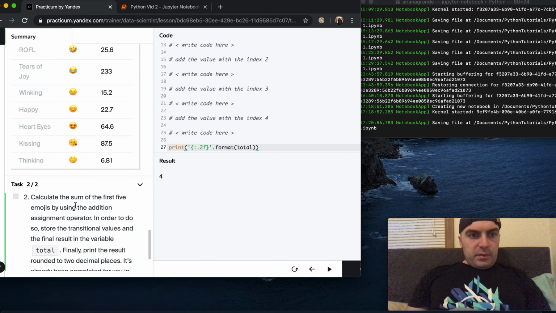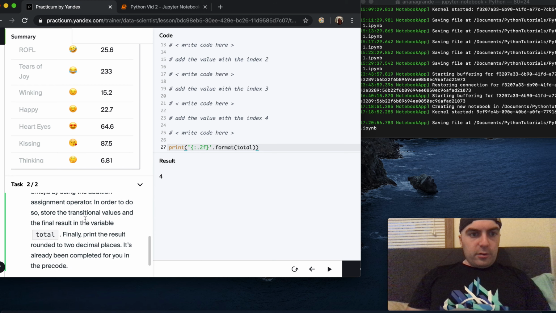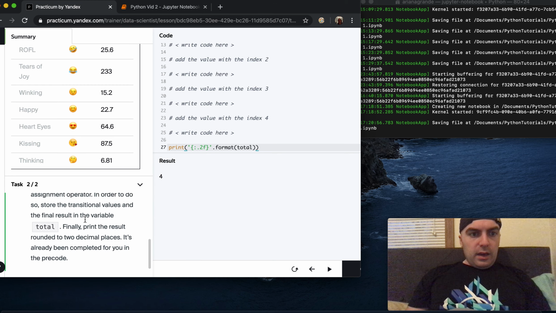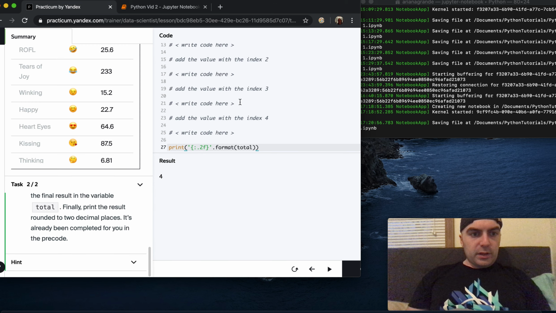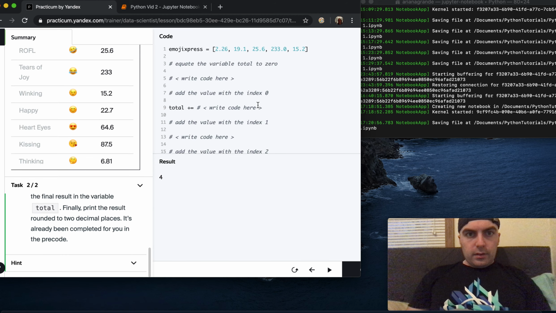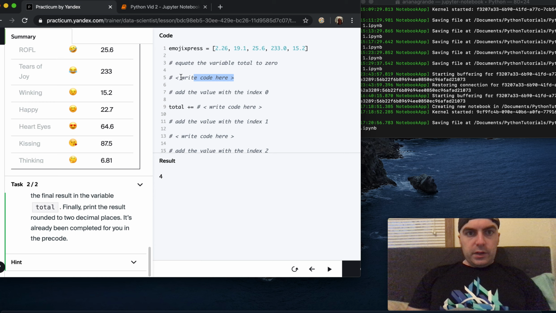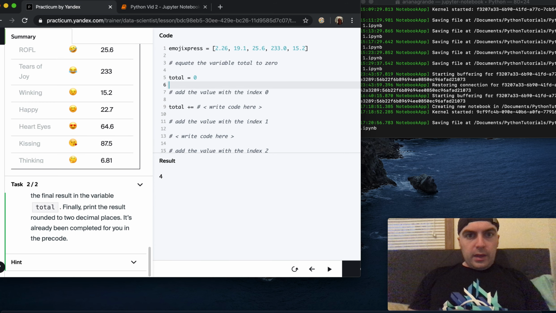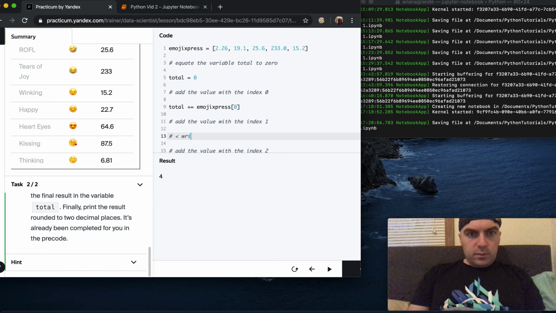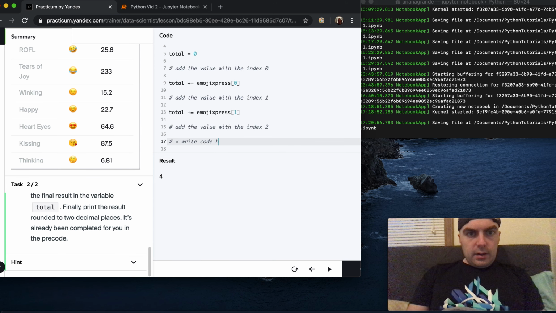Okay, task number 2. Calculate the sum of the first 5 emojis by using the addition assignment operator. In order to do that, store the transitional values and the final result in total. Finally, print the result rounded to 2 decimal places. It's already been completed for you in the pre-code. Okay, so equate the total to 0. Total equals 0. Add the value with index 0. Total plus equals emoji express at index 0. Okay, add the value with index 1. Total plus equals emoji express 1. Okay, add the value with index 2. So we have total plus equals emoji express 2.